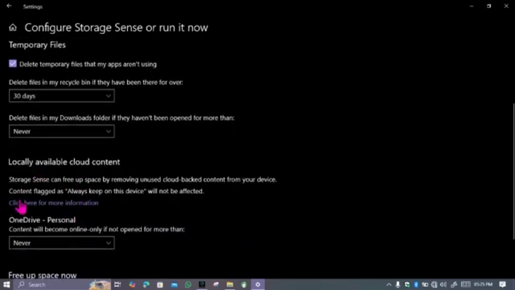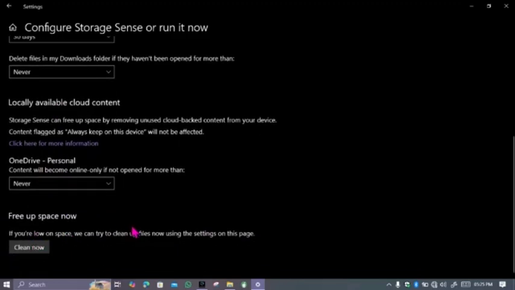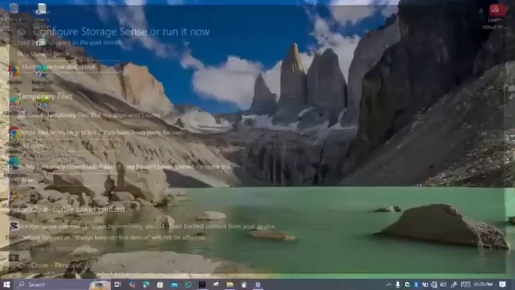You can also choose if you want more information about this. OneDrive, free up space now. You can just click on Clean now if you want to free up the space now. Now that's the second method.